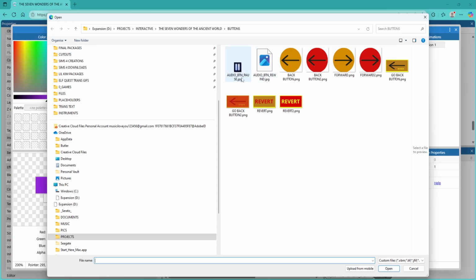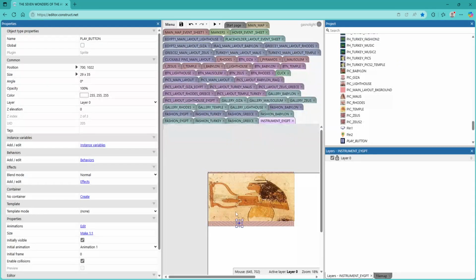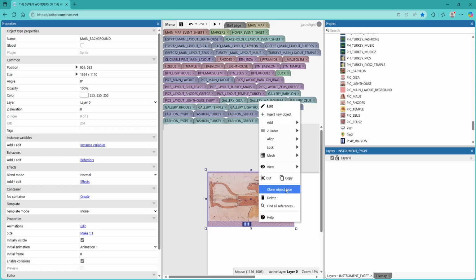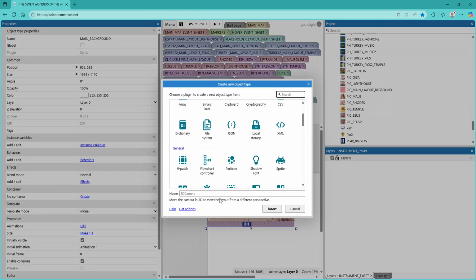Well, actually, okay, so there's 2 buttons. Sorry, I thought there was a play button, but it's not. It's a pause button. But I opened up the pause button, dragged it into place, making sure it's a nice size so you can see it. I'm going to go in the middle. And I'm going to right click again on that image and insert new object.